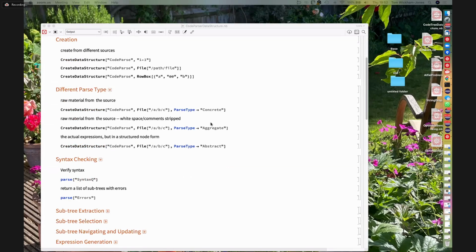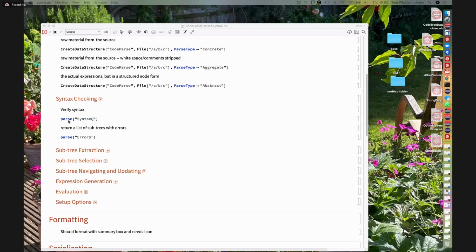Okay. So this is the data structure version, and these were some of the different parsing structures. Then you can parse, and you can get syntax errors. I'm not understanding this so far. We've got this whole giant sublanguage of essentially our syntax tree sublanguage.